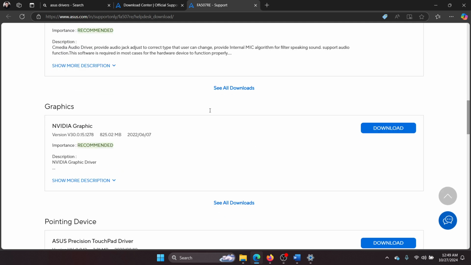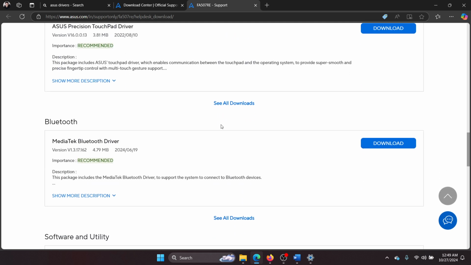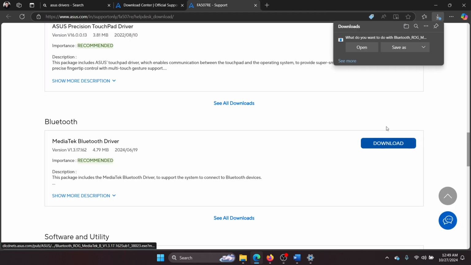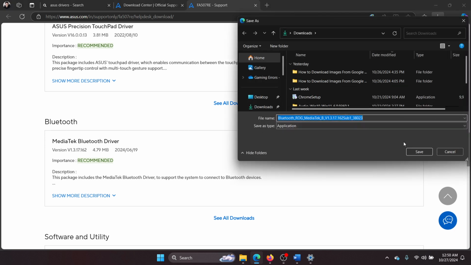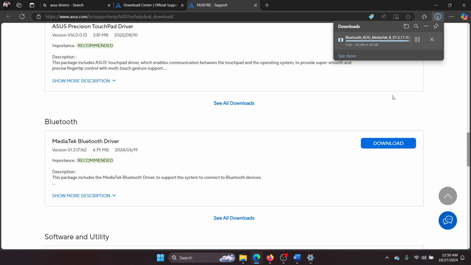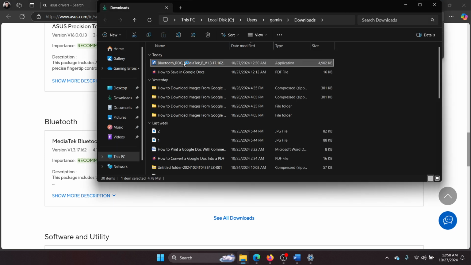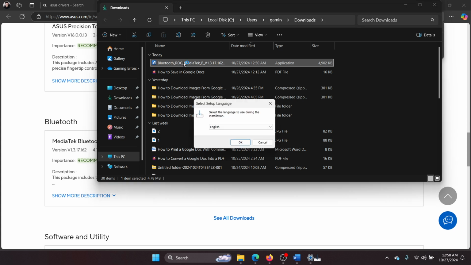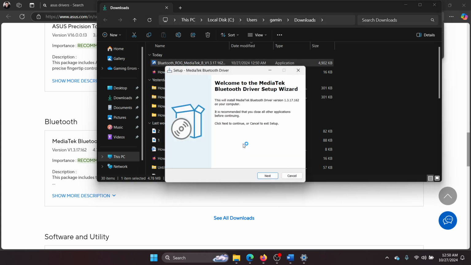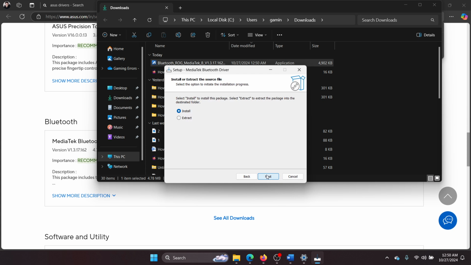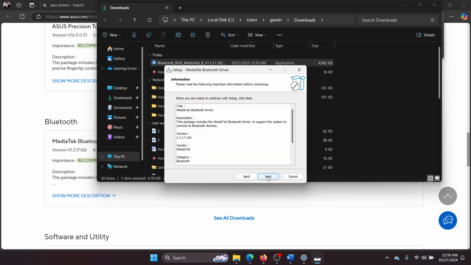Now I will search for the driver, let's say the Bluetooth driver. I'll click on download, and then I'll click on save as, and this is the INF file, and then I'll click on OK, and then I will go to this place, and then I will double click on it to install it on my system. Okay, next, install, and then next, and finally click on install.